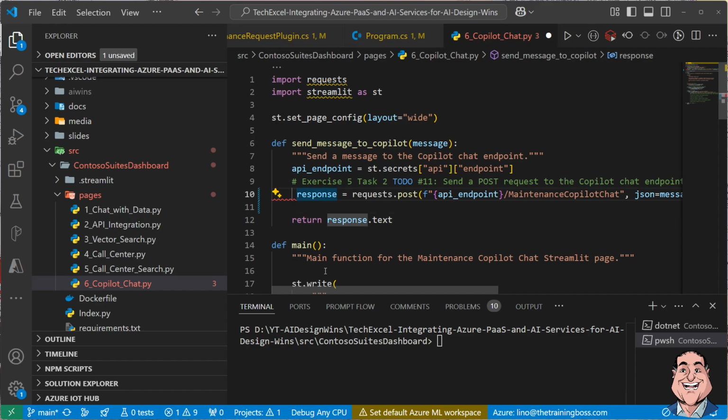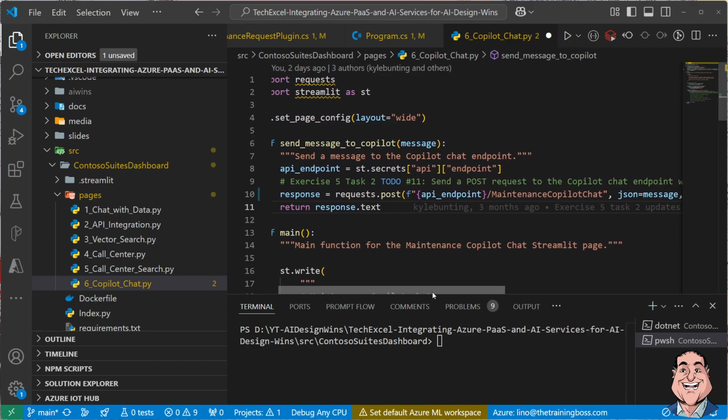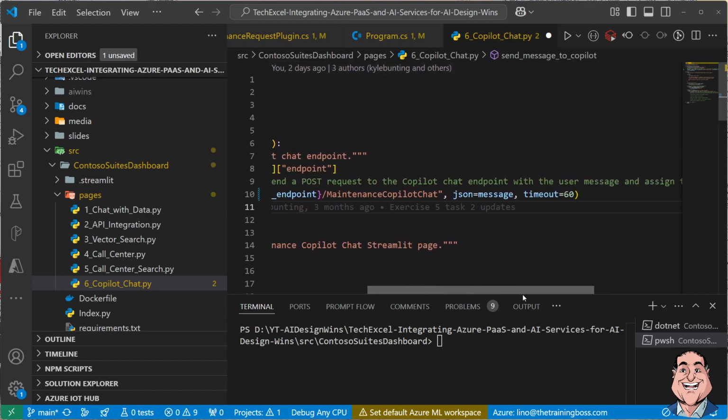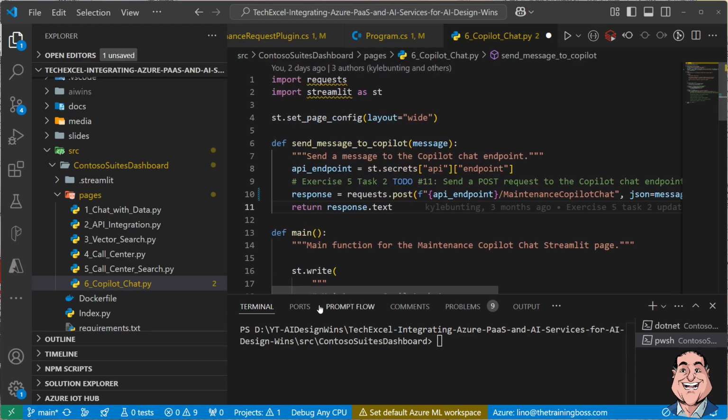Again, this is Python. You have to be very careful with the indentation and the white space. We do a request.post, and we will go against the API endpoint itself, /maintenance copilot chat, which we implemented in the program.cs of the C# code. The JSON is going to be equal to the message. Also remember, I'm doing a 60-second timeout on the call itself. And then I'm going to be returning the text version of the response coming back in.